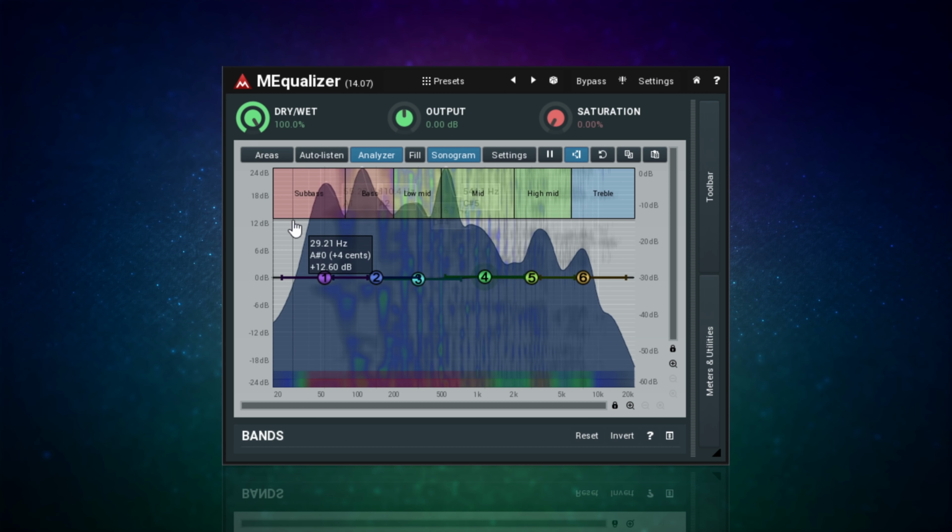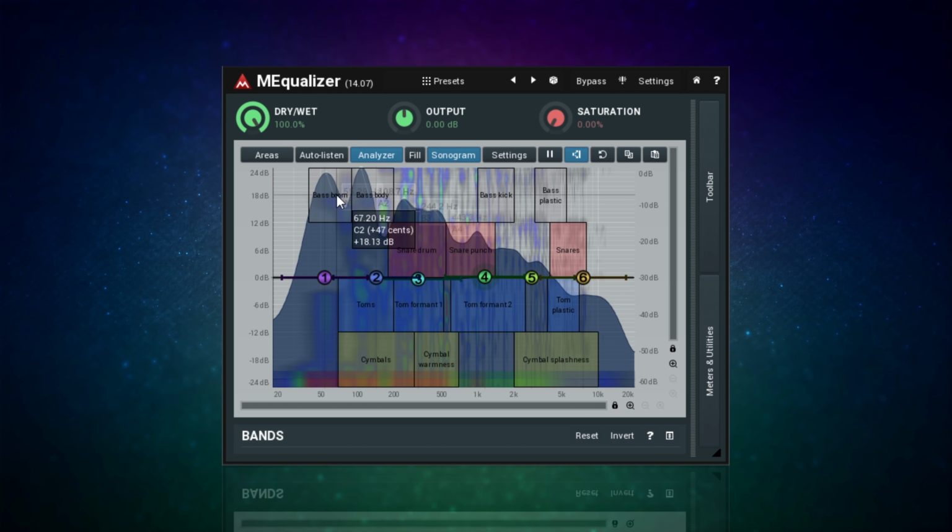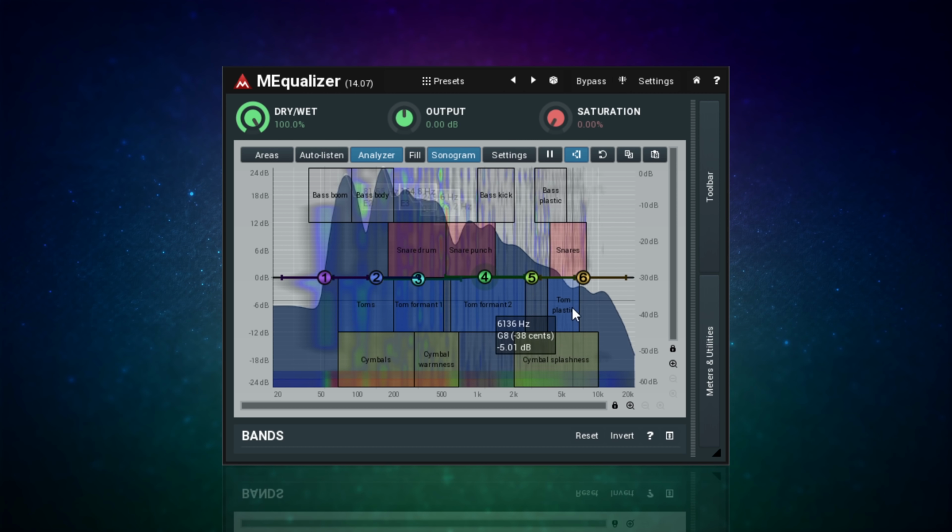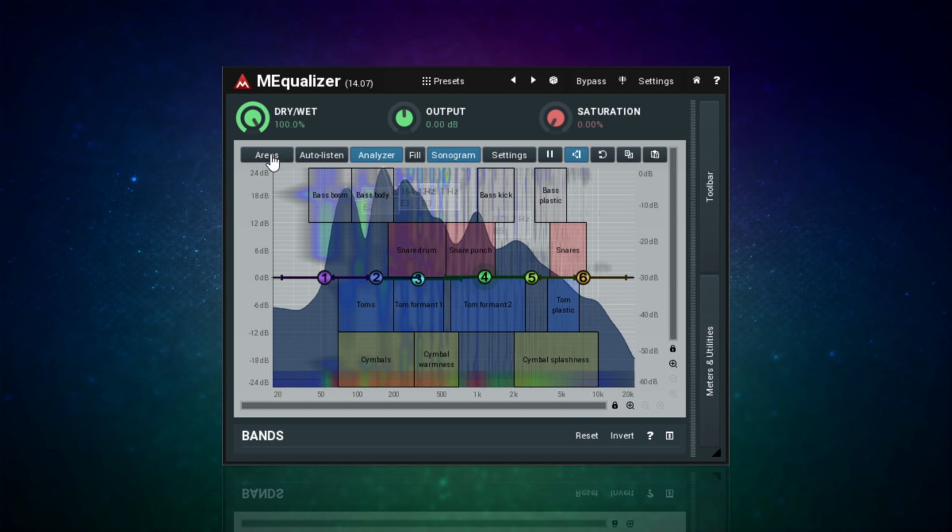Another handy one in there would be, say, the drums overlay. This shows you where the different drums sit within the frequency range on a regular drum kit.